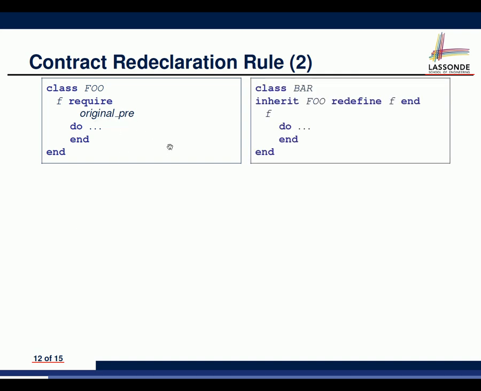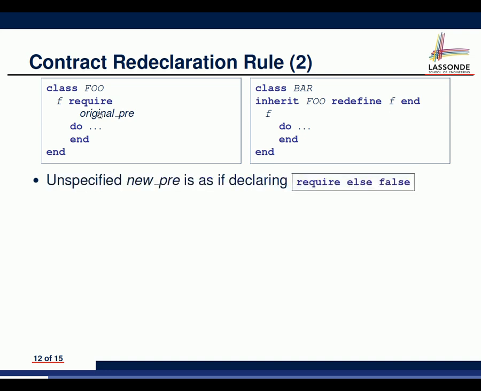Okay, now let's have a look at this. If you don't have any require over here, let me ask you this question. Let's say we've got Foo and Bar over here, where Foo is the parent class and Bar is the subclass. Now we do have a feature f, which has an original precondition. It does have something over there. The same argument applies to this case. If we don't have a require, what does it really mean in the subclass? This will be as if we say require else false in the subclass over here.